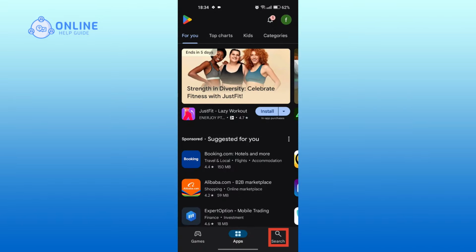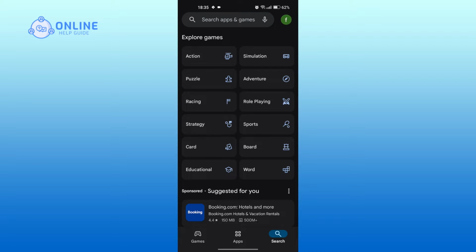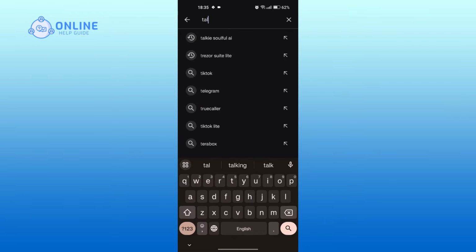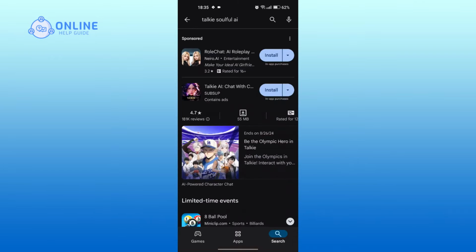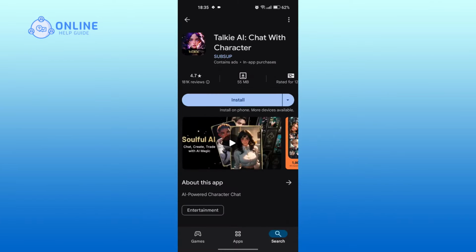Tap on the search icon at the bottom right. Type in Talkie Soulful AI. Then tap on search. This is the application that we're going to be downloading. Tap on the install icon.